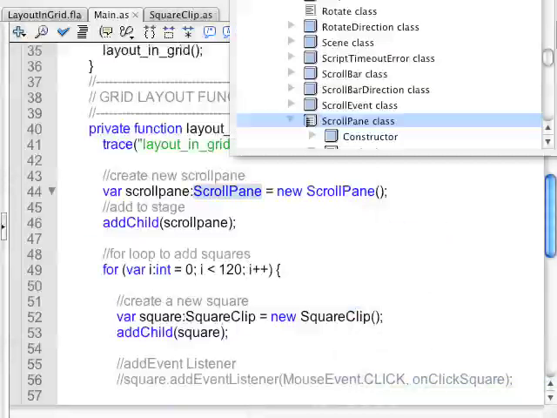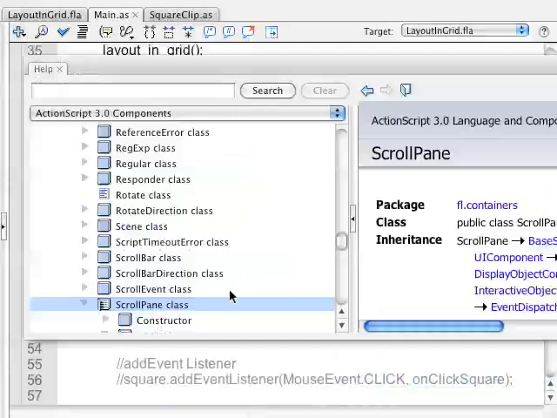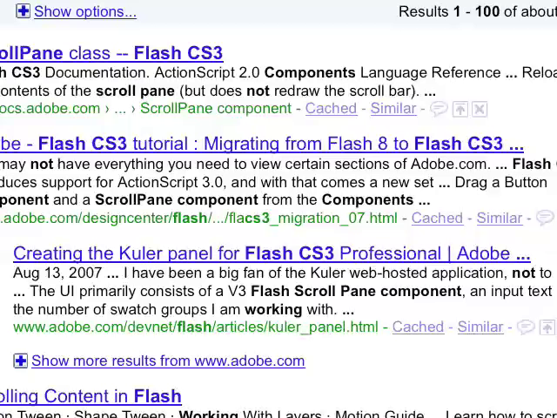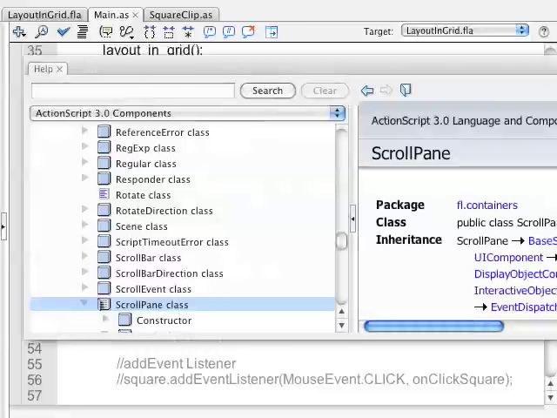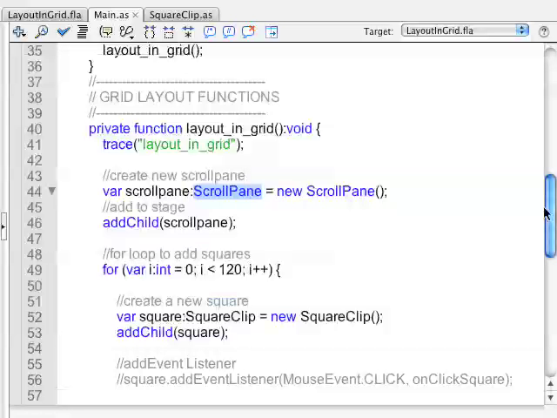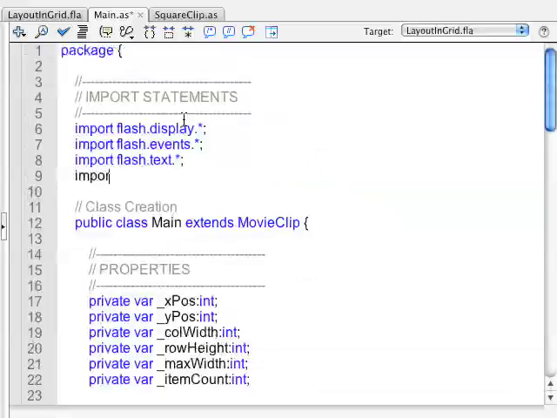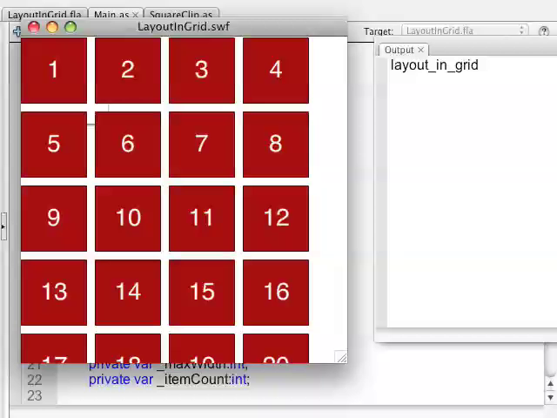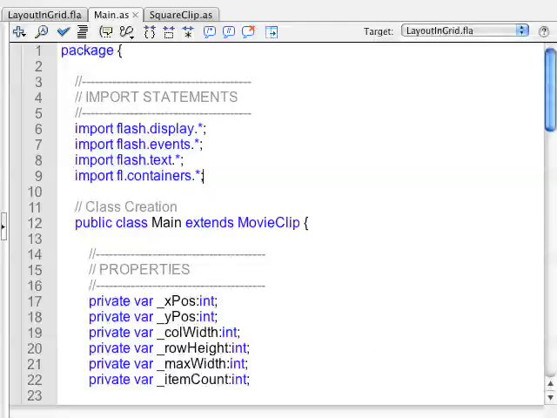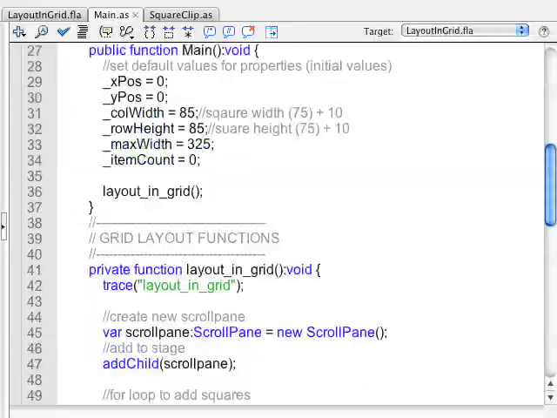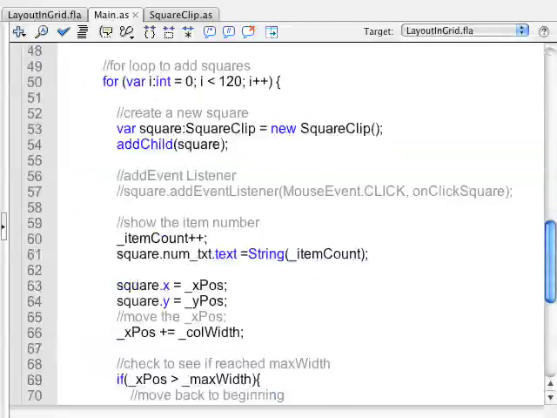Now if you don't remember where it is, remember you can highlight it, hit F1, go to your help, and it will tell you here fl.containers is where my Scrollpane is. Okay, so let's go to our import statements. fl.containers, and I'll just import them, anything I might need now. Let's run that again, see if we get any errors. So great, no errors.